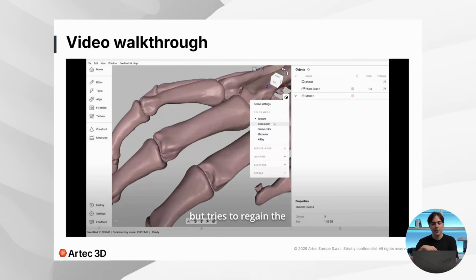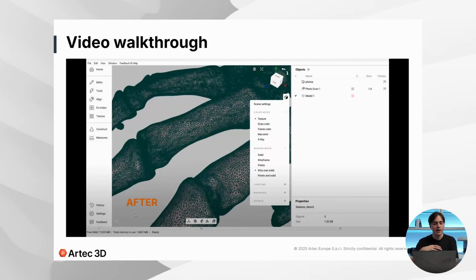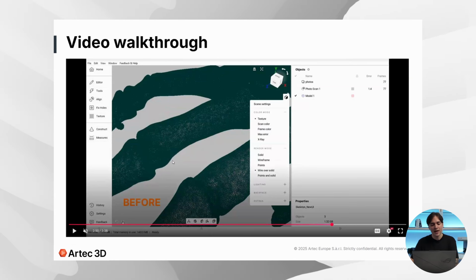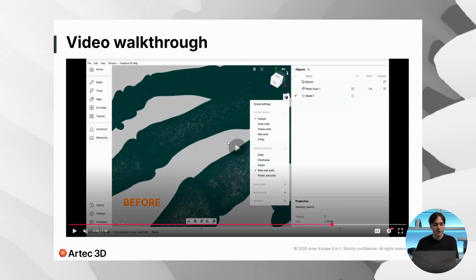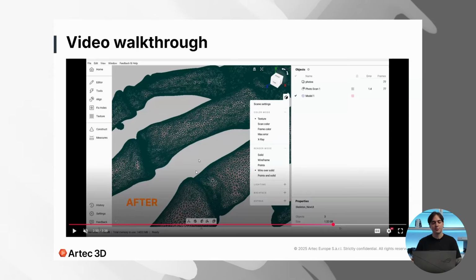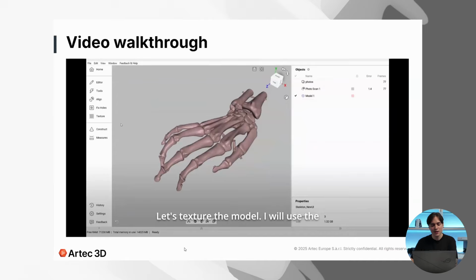So let's take a look at the mesh, at the wireframe before and after results. So here is what we had before. You could see that the mesh is really sparse. It has a lot of triangles. And then, after the mesh optimization here, you could see that the mesh became denser, and yet the level of detail has been preserved. So yeah, that is why it's called mesh optimization.